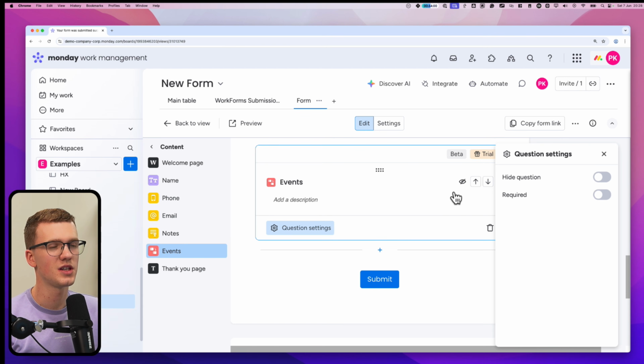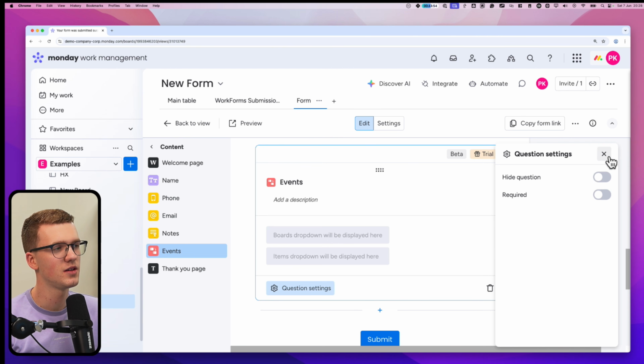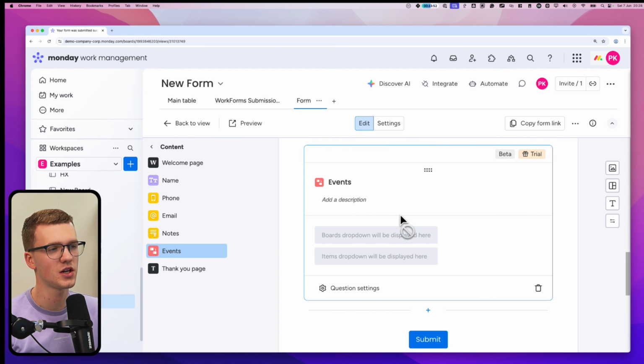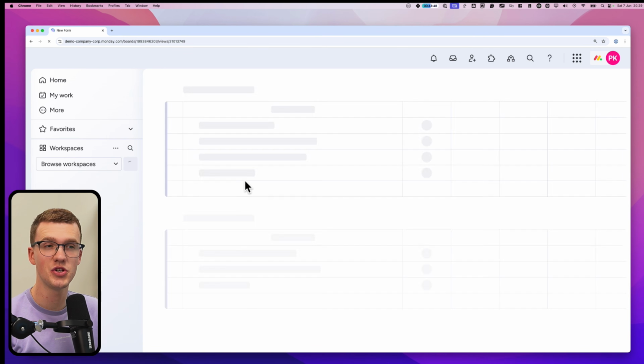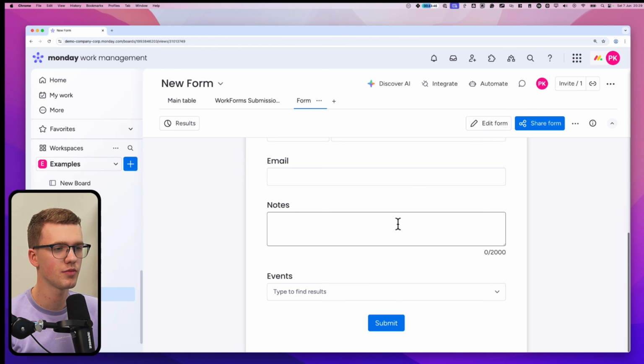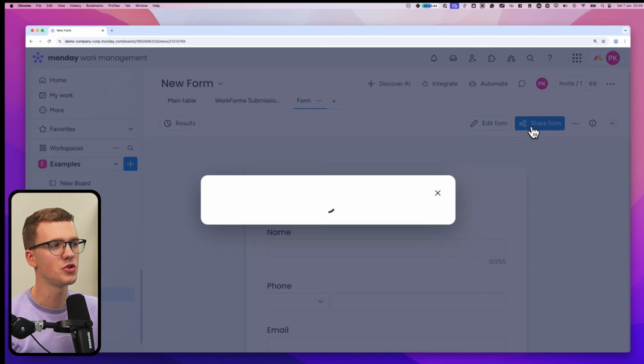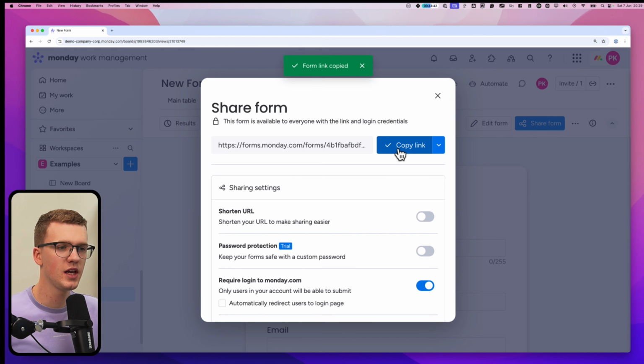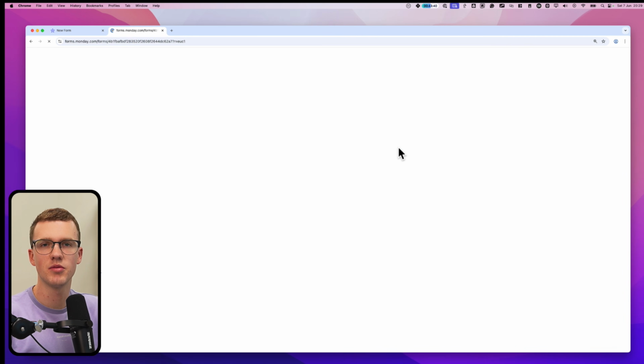I know it's a little bit buggy at the moment. So as you can see, it's hidden, but it says it's not. So I'll just hide and unhide it to make sure that it will actually show up. Let me just refresh this page just to confirm that it's actually not hidden. There you go. So now I'm going to share the form, copy link, and open it in a separate tab.